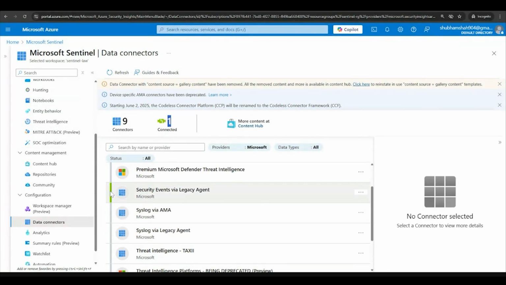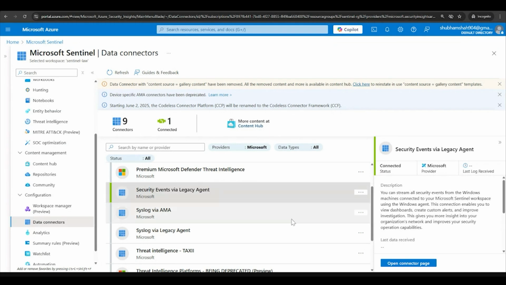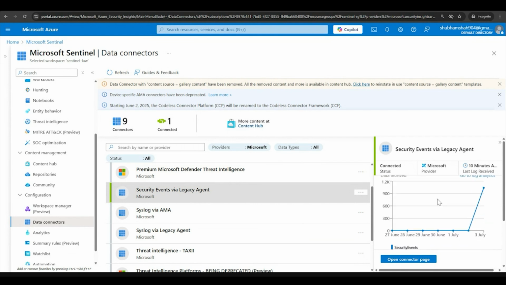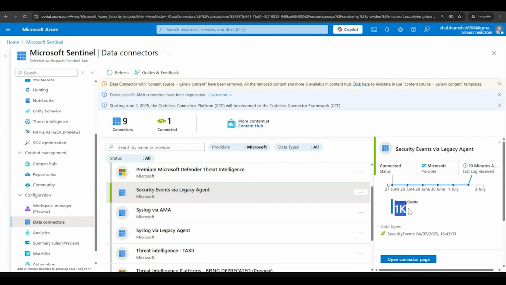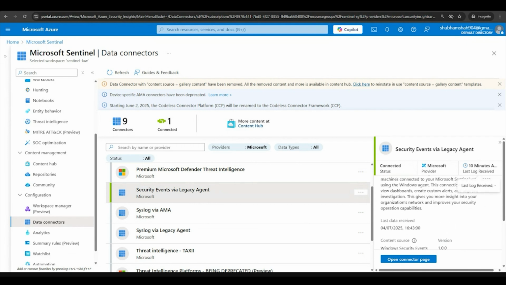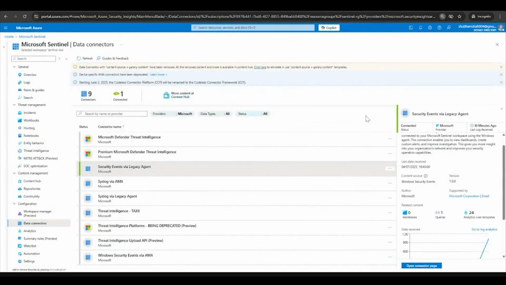You see one is in green, security events via the legacy event. This is the connector that I'm using from Sentinel for collecting my Windows logs to my Azure platform so that I can monitor this particular case. If you see here, a total of around 1000 logs have come up. And the last log was received 10 minutes ago. This is how it works.